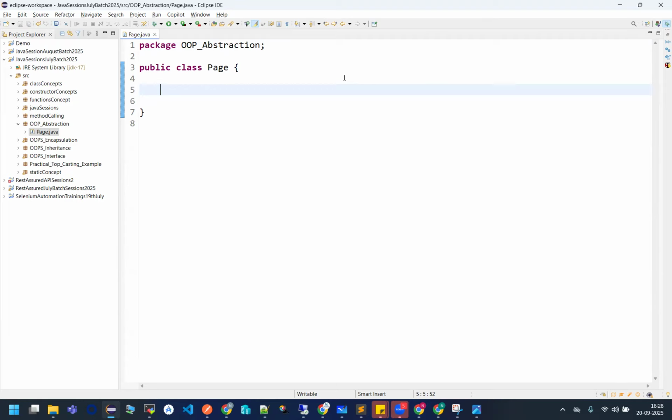You can have multiple pages. So visualize a case of an Amazon application. You have thousands of pages: add to cart page, payment page, login page, sign up page, address page, billing page, search page, multiple pages you have. So consider this page class to be the super class of all these page classes. Now, I'm going to create this class as an abstract class.